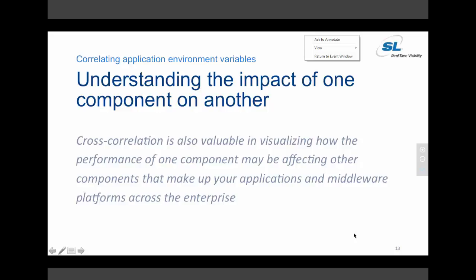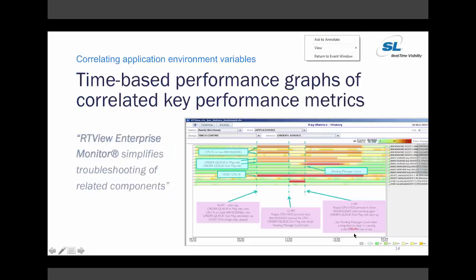Next is another type of visualization, and this is new to us in the last year, and if you haven't seen it, this is one of my favorites. It's the ability to not only see the performance of different components side by side, but also to understand the impact that one component has on another component. And when you're trying to do root cause analysis, this is invaluable.